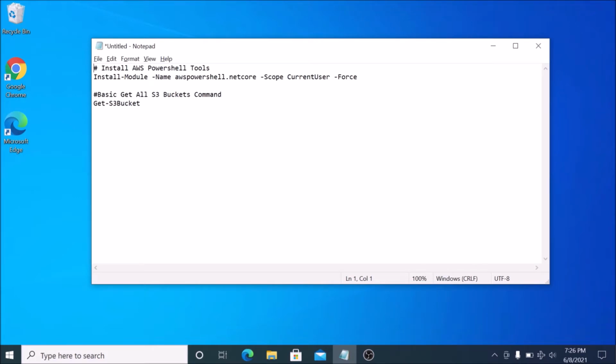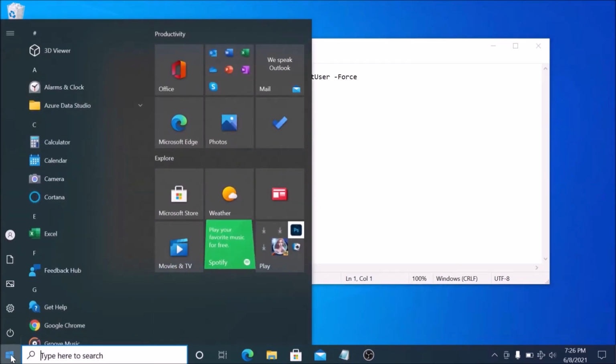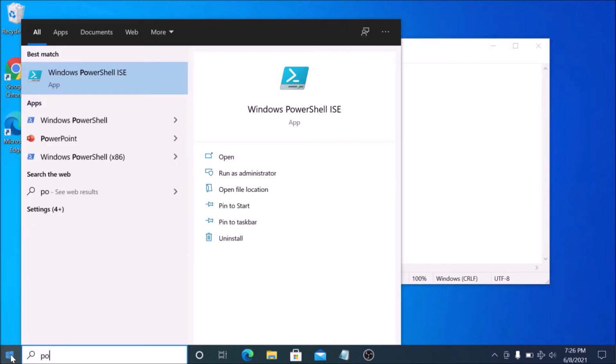All right, enough with the intro, let's walk through it. First, you're going to go to the Windows button and type in PowerShell, and then you're going to right click and run as an administrator. Go ahead and click yes.